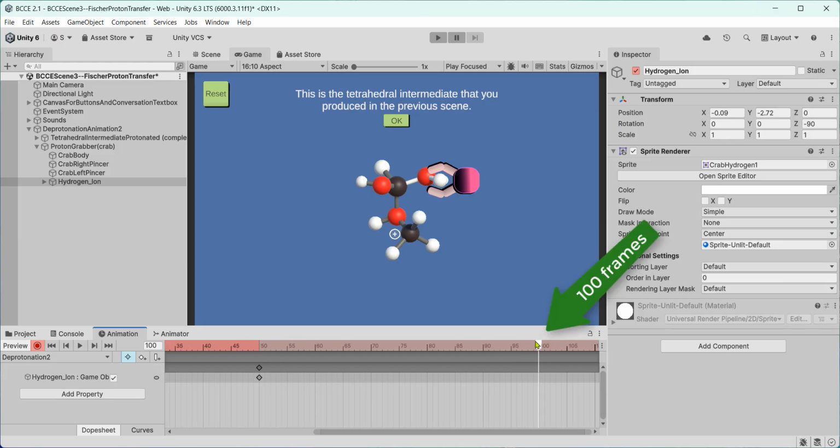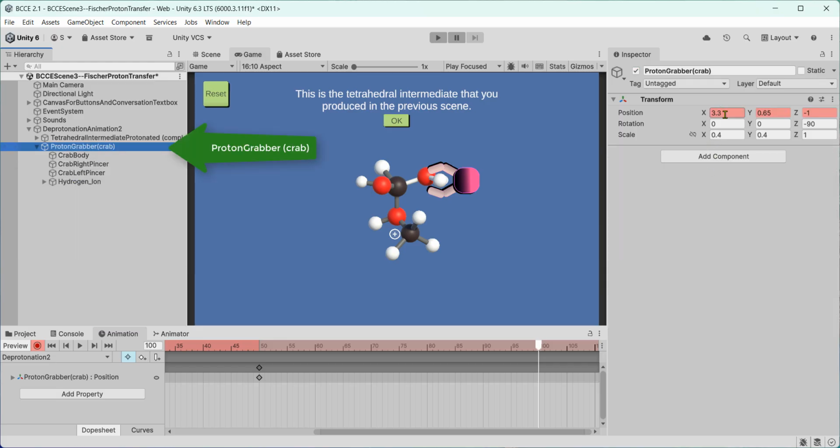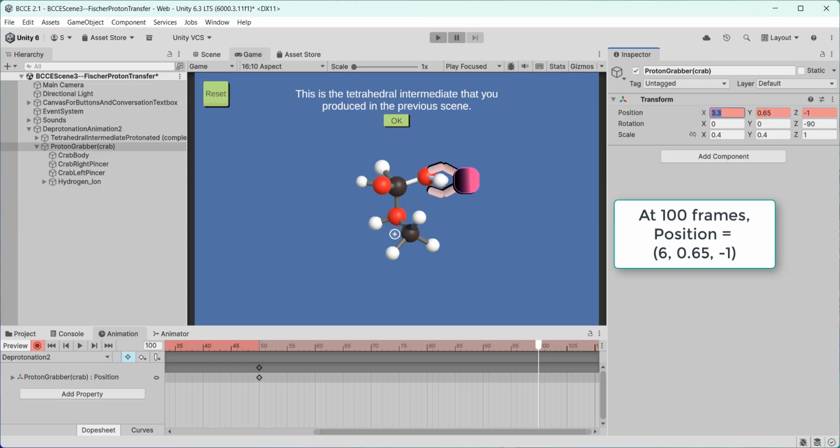Zip, zip, zip, zip, zip, 100 frames. Okay, so now at 100 frames, we can just have this proton grabber retreat. Reasonable. Okay, so I just changed the x coordinate to 6. And if you look at that, it looks like it's pulling away the proton.